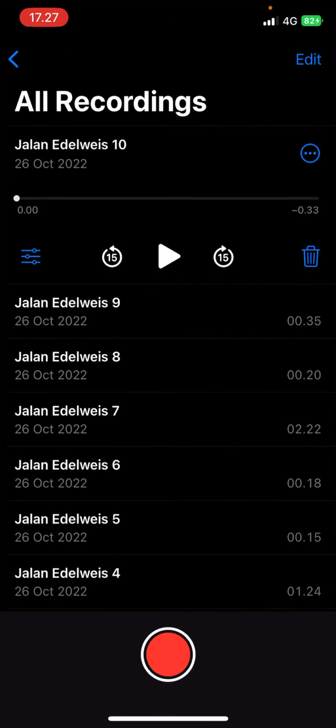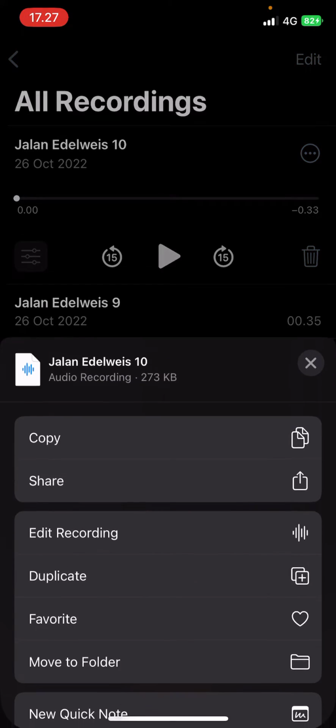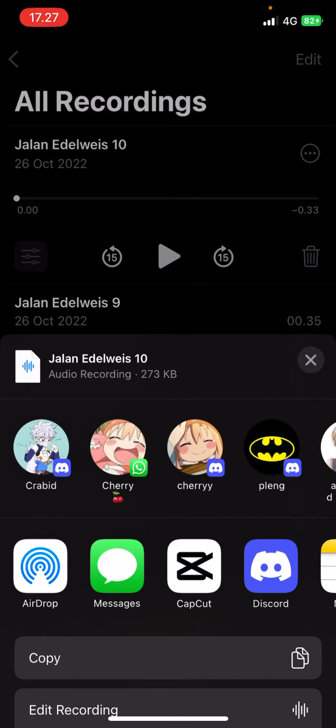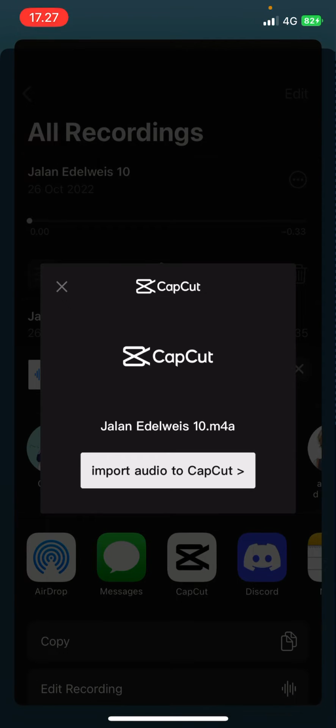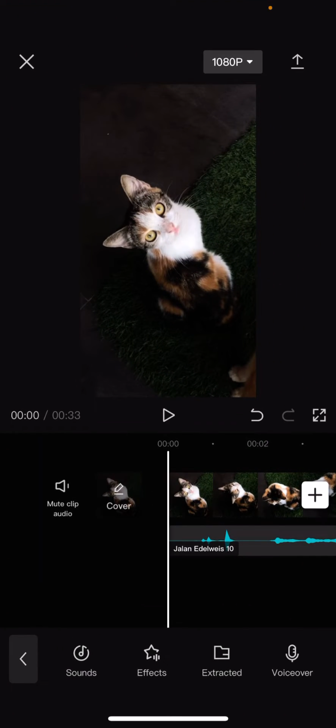Then you're going to go to your voice memos, voice recordings or whatever. Select the three dots next to your recording and press share. Then you are going to select the CapCut app like so. Then you're going to select import audio to CapCut, and that's it. It is super simple, but I hope this tutorial was helpful for you guys.